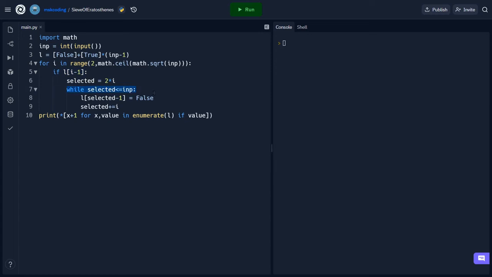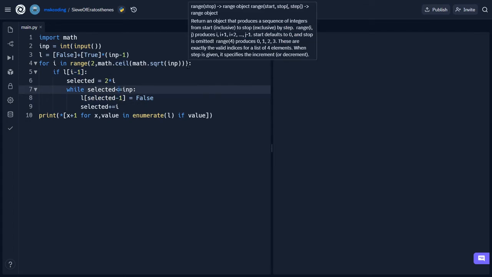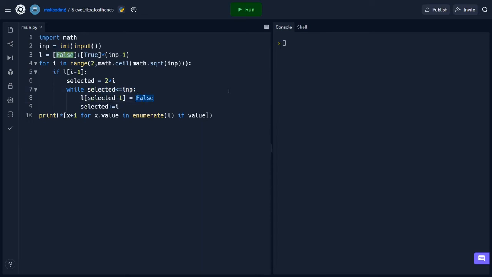Then you have while selected is less than or equal to the input, to stop it from going forever. You have to have a condition. Then L of selected minus 1 equals false. The reason why we have minus 1 is the same reason as over here: indexing starts at 0 instead of 1. But anyways, we set that part of the list to false, saying that it's composite. Do not go to this number again. And then we have selected plus equals I. That just increments the coefficient of I, so instead of 2I, it would become 3I over here.